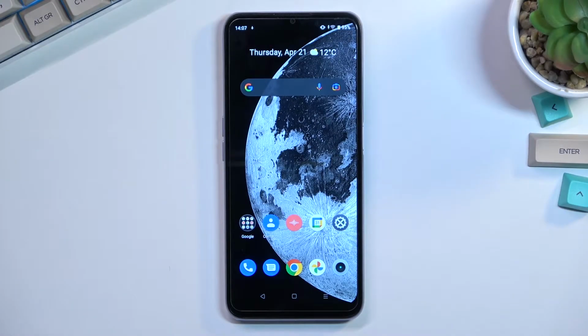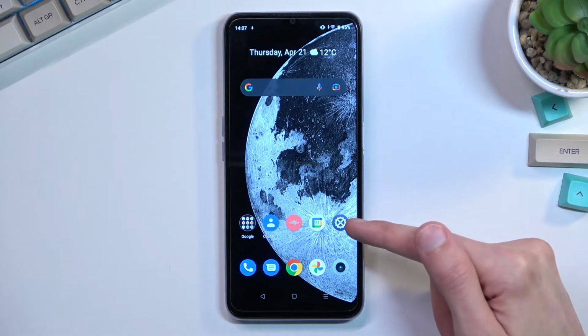Welcome. In front of me is a Realme C31, and today I will show you how you can hard reset this device through settings. So to get started, you'll want to open up your settings application. For me, it's right over here.